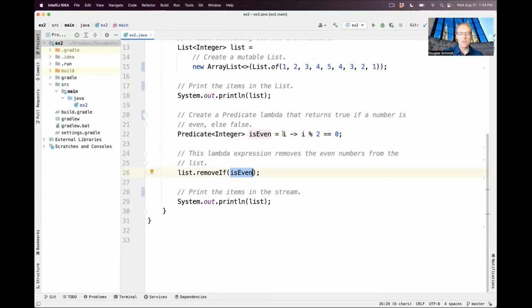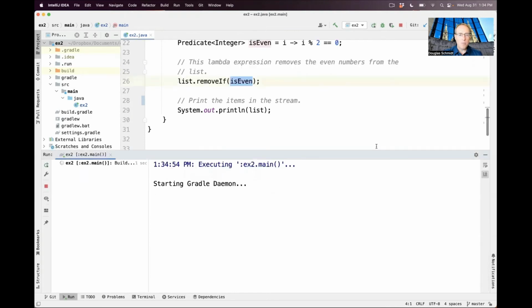Now, of course, we could have written this slightly differently. We could have gotten rid of the predicate lambda local variable and written code like that, which works fine. I just thought it was perhaps a little bit more intuitive to have a local variable to indicate what it is that we're removing, something that is even. And then when we're done, we print out the items that remain after removing all the even numbers. So if we compile this and run it, then you'll see the results.